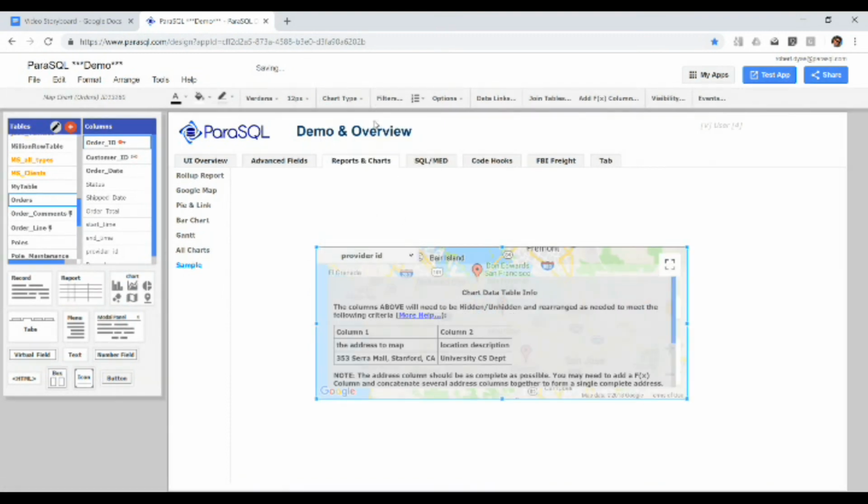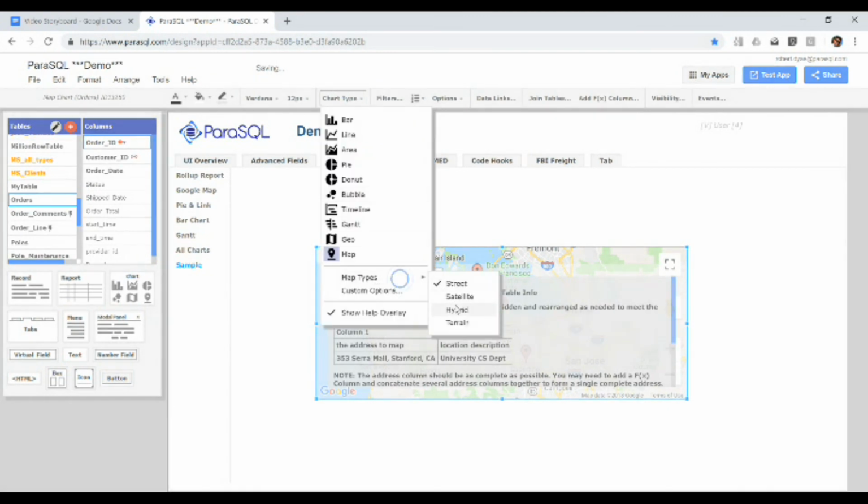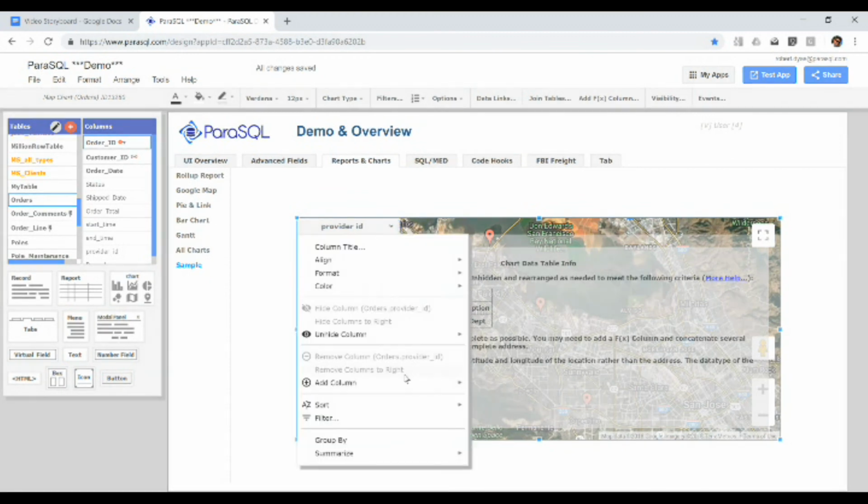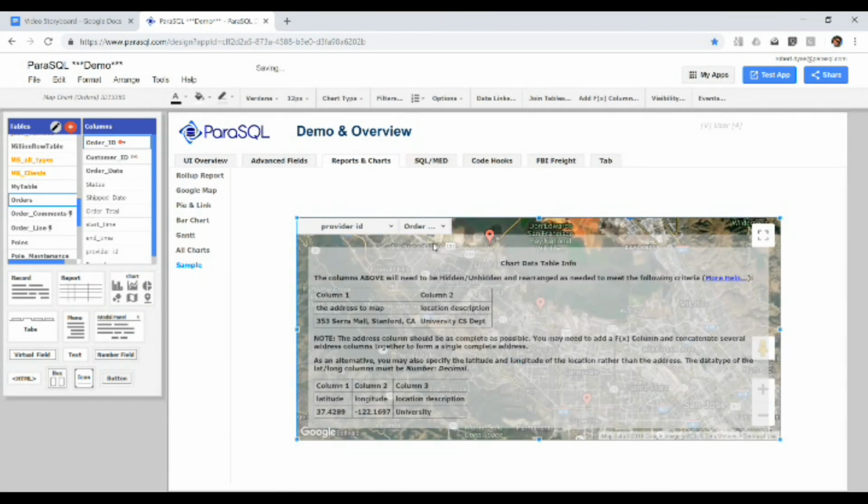Maybe you want it to be a Google Map chart, and maybe you want it to be a hybrid satellite map. The information and design mode shown on the chart overlay tells you which columns feed which data in the chart. So in this case, in a map chart, column 1 is the address and column 2 is the location description. So you might have something like 355 Sierra Mall, Stanford, California, and it's the university's CS department. Simply add and remove columns and unhide columns as needed and rearrange them to match the order specified by the chart type. That's it, and it's ready to use.